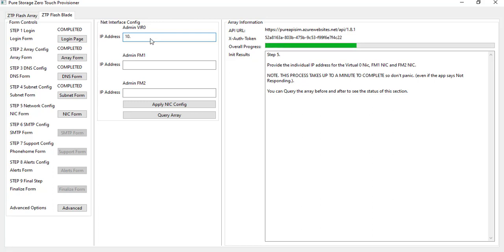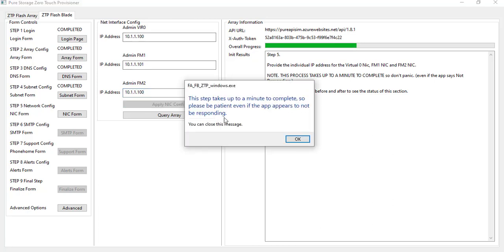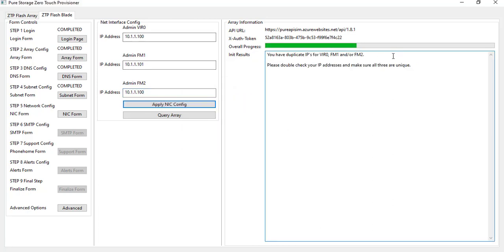So I'll show you what we did here that's a little different. I'm going to go ahead and put the IPs that I want for the admin VRO IP endpoint as well as the two fabric module admin endpoints. So 10.1.1.100, 10.1.1.101, 10.1.1.1. I'll do 100 here just to demonstrate. I have two of the same IPs. The application is going to be smart enough to tell you that you have duplicates here. Okay, so you'll go in and you're actually going to change this so that it's a unique IP.